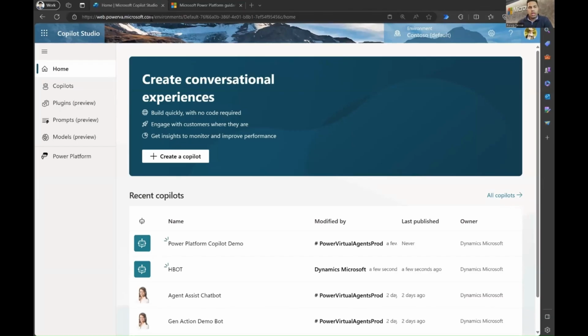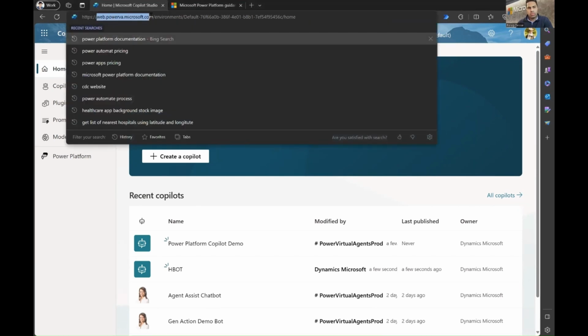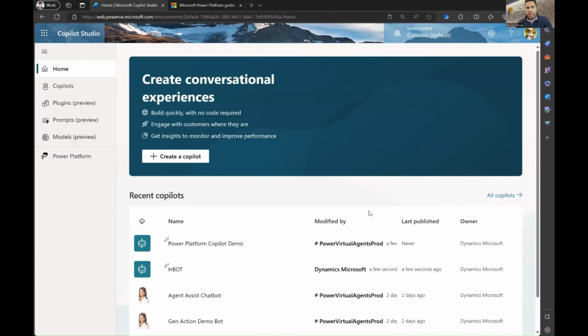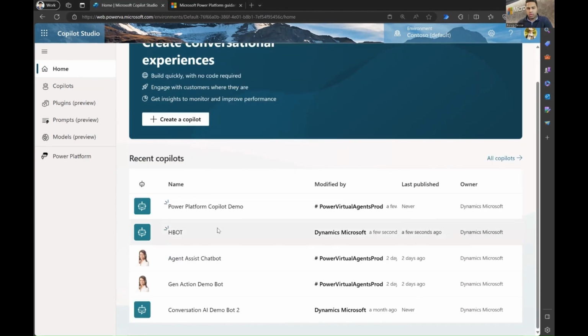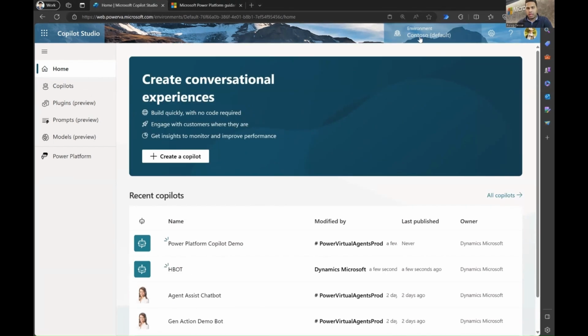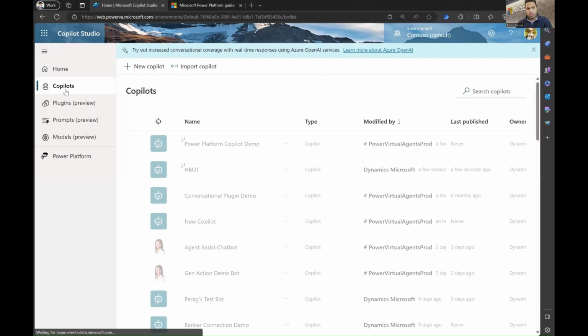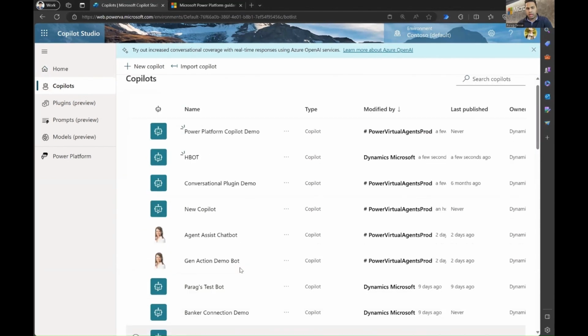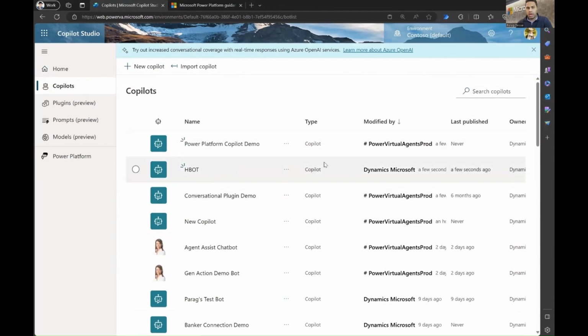So you can launch Copilot Studio by navigating to web.powerva.microsoft.com, which will bring you to the homepage of Copilot Studio. On the homepage, you can see all your recent Copilots that you have created. You can also start creating a new Copilot from here. If you want to see all the Copilots available in this specific environment, you can click on Copilots and it will show you all the Copilots that are available within this specific environment.